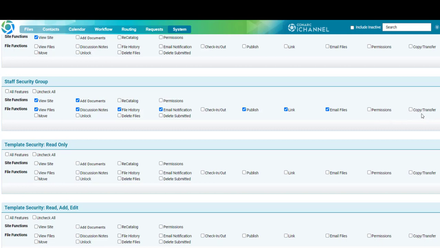It's not uncommon that one of my staff members might need to copy or transfer a file that might have gotten uploaded to the wrong site.